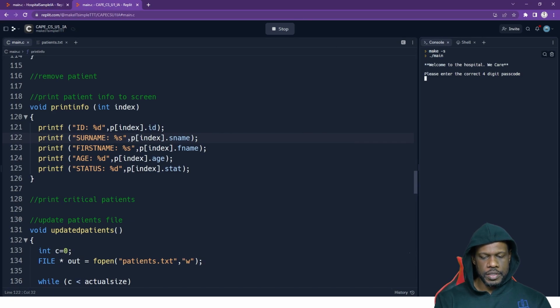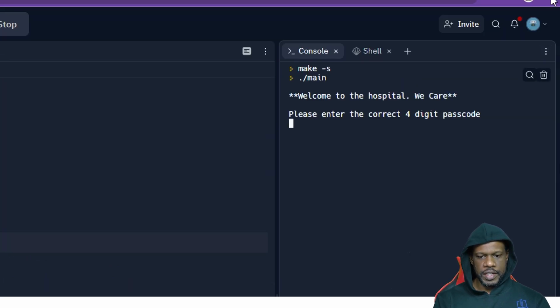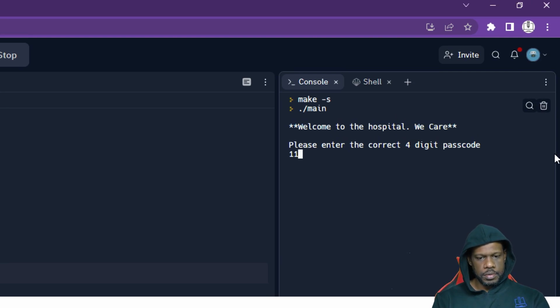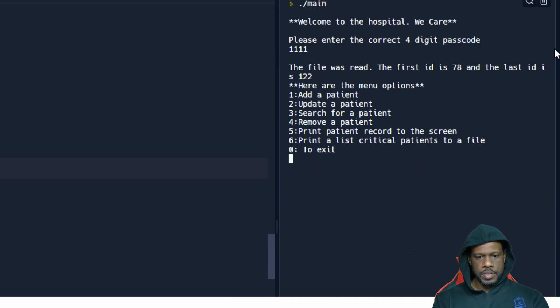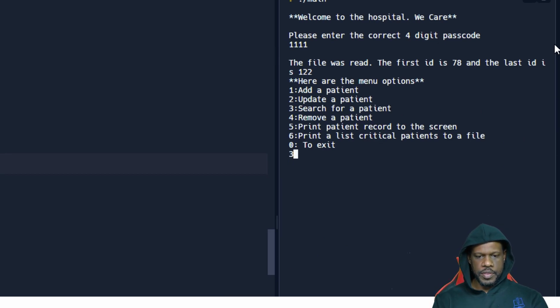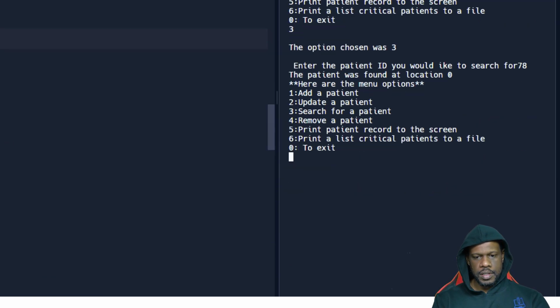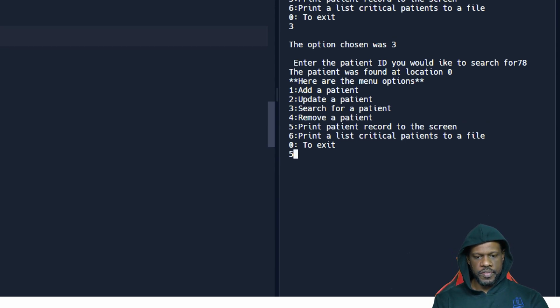I know all the other functions are working, so let's see if I can do the search function. Please enter the passcode, 11. Right, so now let me search for a patient first and see if the patient does exist. So I press 3 to search for patient. I'm looking for patient number 78. Yes, that patient does exist at location 0. Okay, cool. So now let's go to print patient to the screen, which will be number 5.